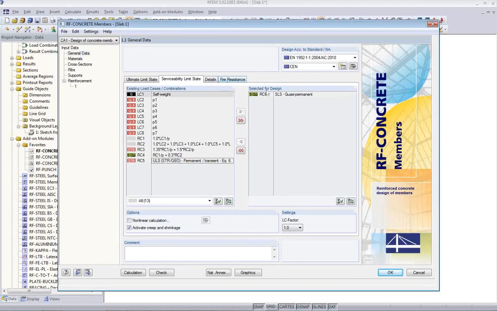And I'd like to point out that we can also do for beams and also for the column module, we can do fire resistant design. So if that is needed, it's also included in our concrete members and for the columns.